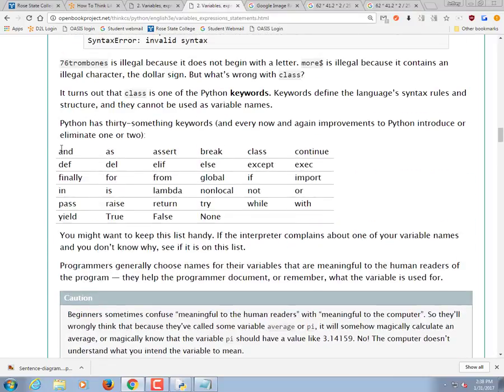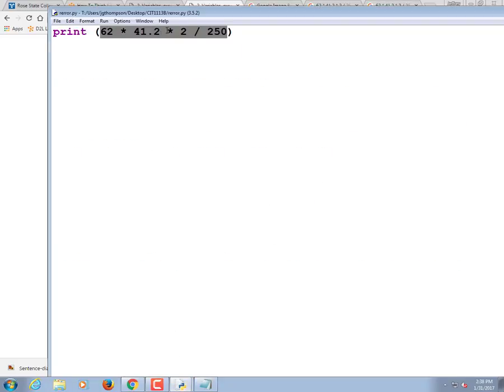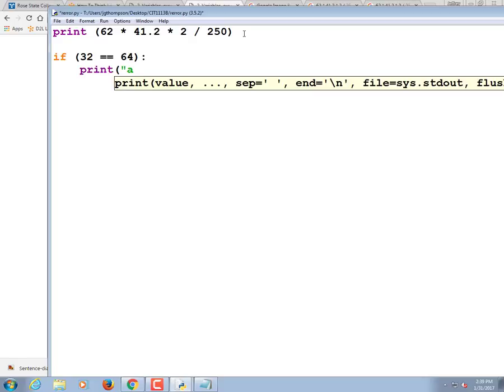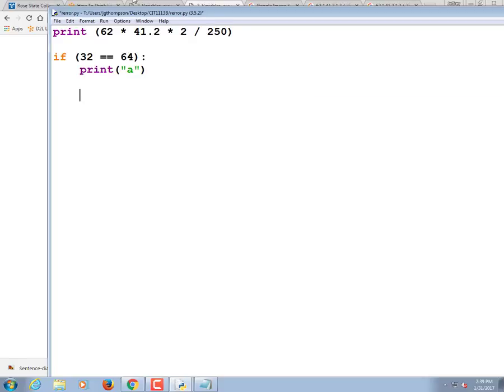There are some words that you can't use as variable names. Those are the words that light up as orange when we're typing them. That's a stupid explanation, but it's a good remembrance. You know, if 32 is equal to 64, colon, print A. Now that's moronic, but if is a keyword. It defines the language.